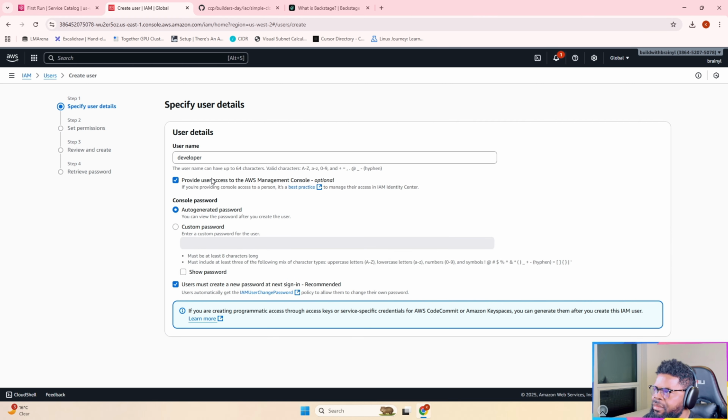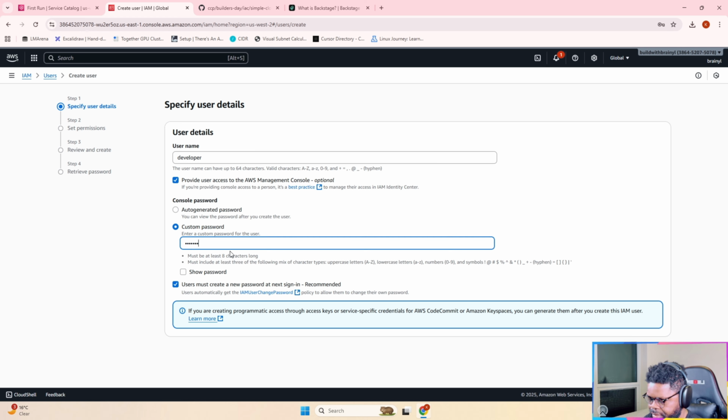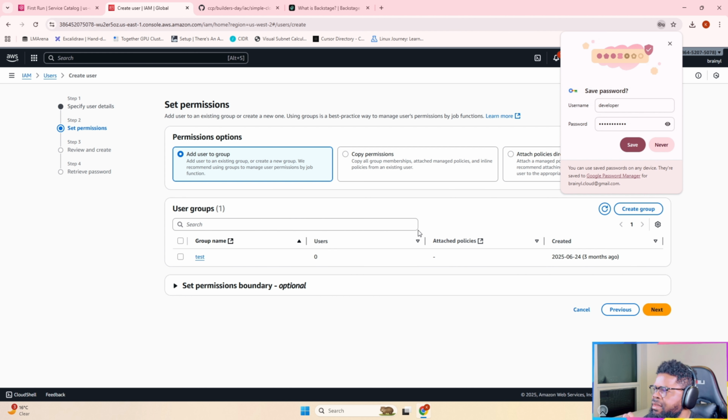Cool. I'll give him access to the console because think about it, you want them to come back to the console to pretty much provision a product, right? So I'm going to give them a custom password. Okay, I've given it the password. I don't really need them to create a new password at next sign in. I don't want that because I'm just testing.